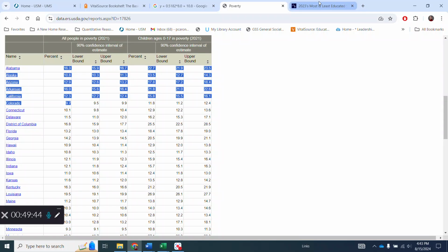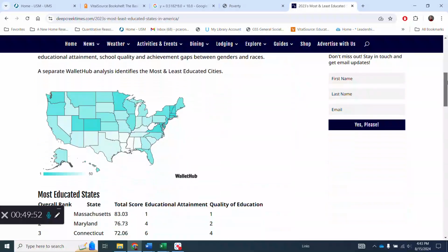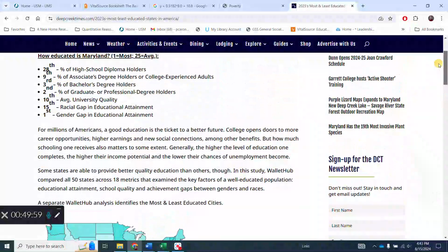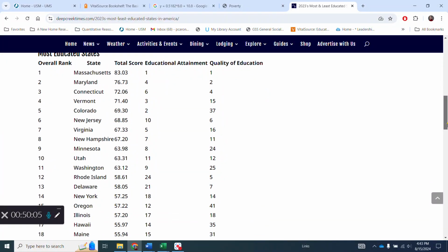And then I wanted to see the education, the most and least educated states in America. There's a certain way that they measured this, and they did a total score based on these variables up here. They explained that, and I'm not worried about that. I just wanted the total score, and you see Massachusetts has the highest educational total score.